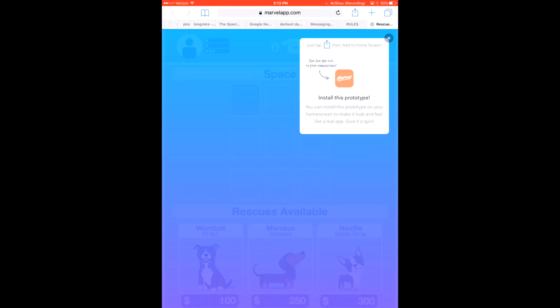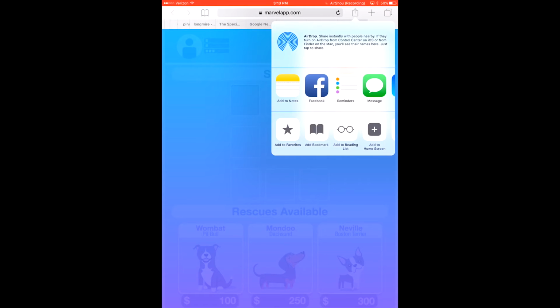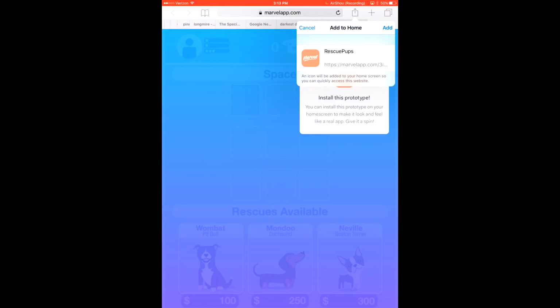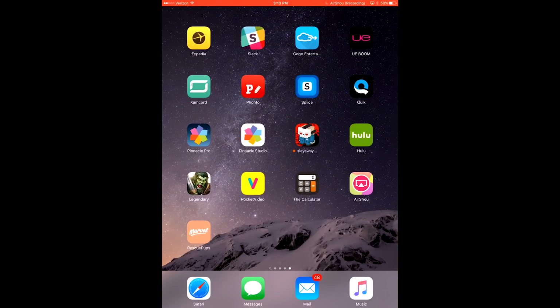And now you'll see that box with the up arrow. We're going to go ahead and press that. And down here in the bottom right, add to home screen. Rescue Pups, go ahead and call it that. Add, and there you go.